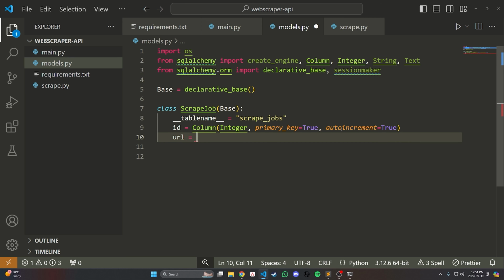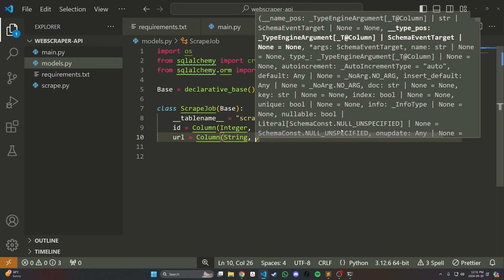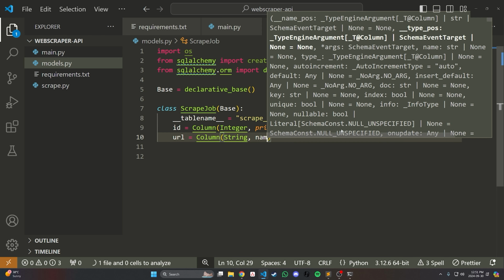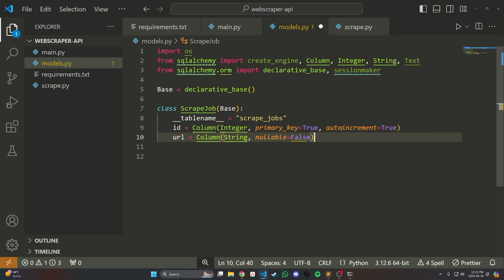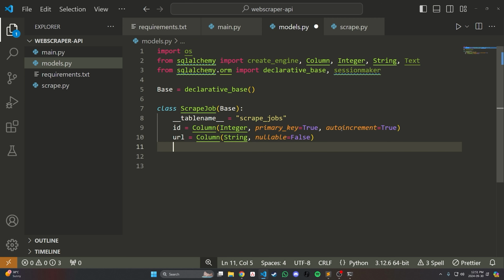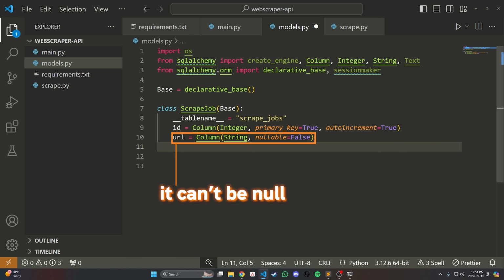Okay, we're then going to say url is equal to a Column. This is going to be a String column. We're going to store the URL of the website that we're scraping. We're then going to say nullable is equal to False, which pretty much just means it can't be null. We need to pass a value for that.